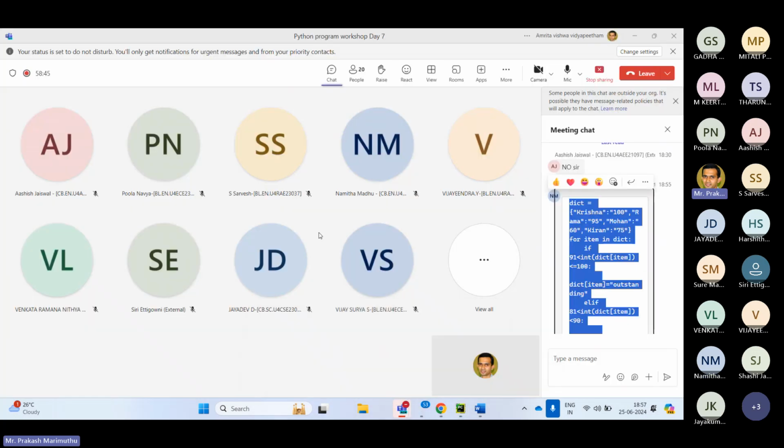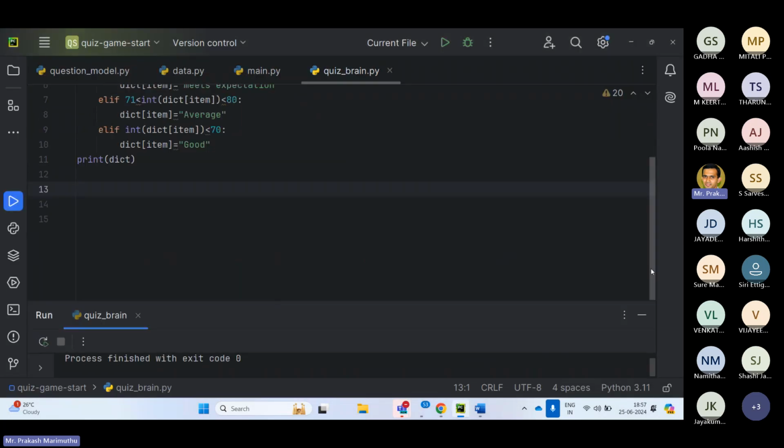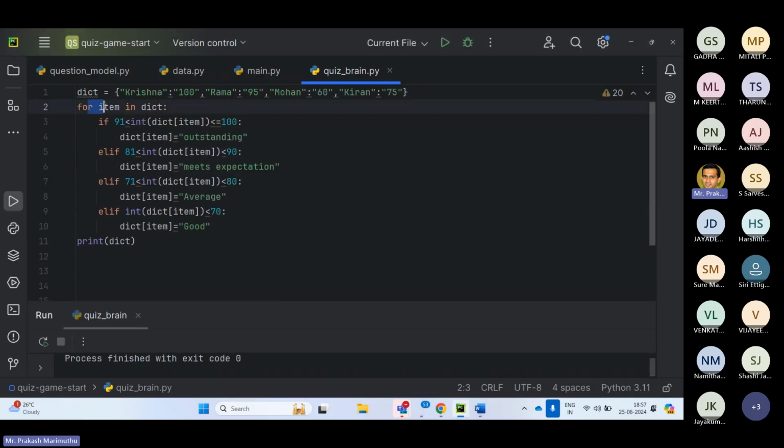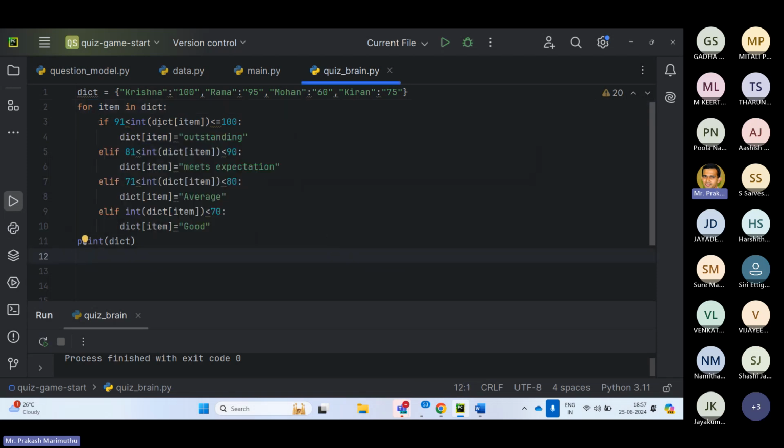I hope people are getting it. Anybody for whom I should explain this code? It is fairly simple. We have a dictionary. We are using a for loop, and within the for loop, we are checking multiple conditions. If any one of the conditions is satisfied, accordingly we give the grade. That's all. I'll give another few minutes so that everybody continues. Then we'll go to the next topic.